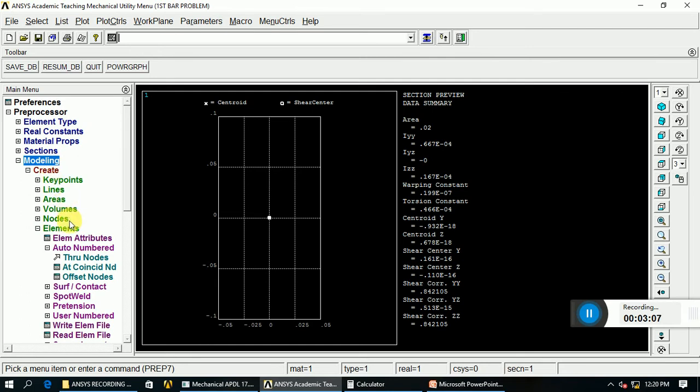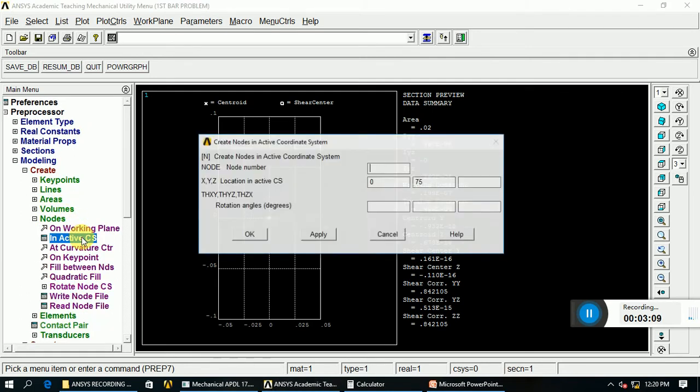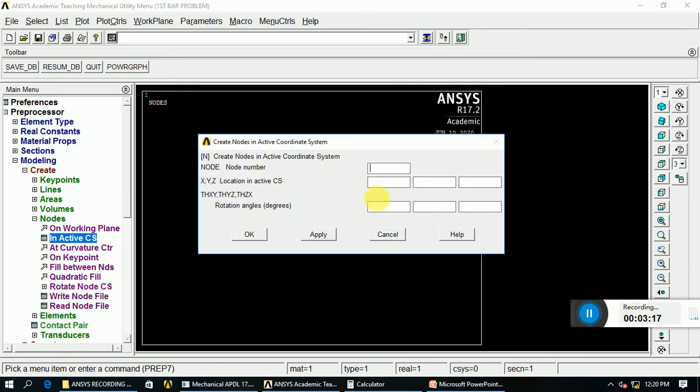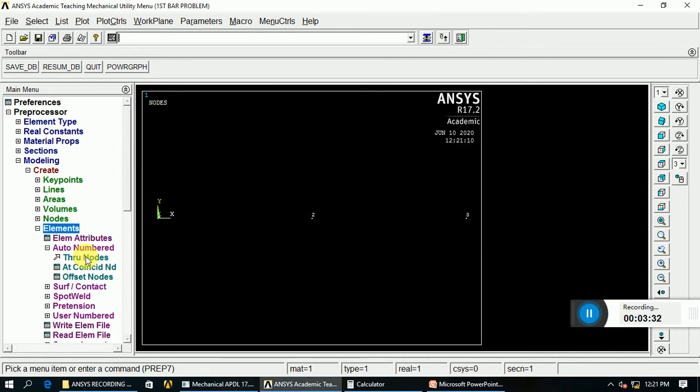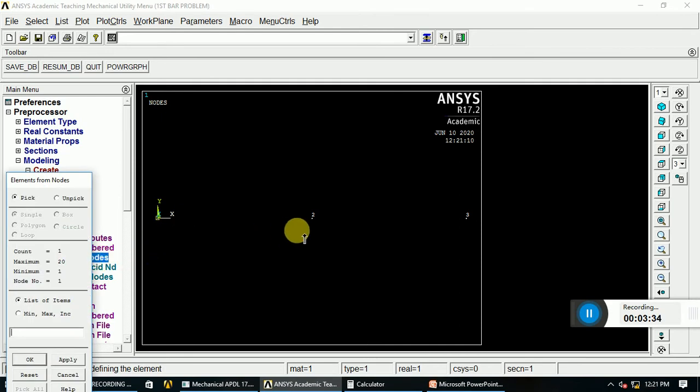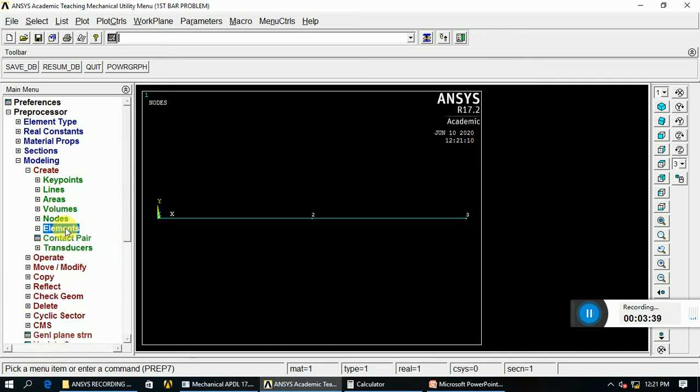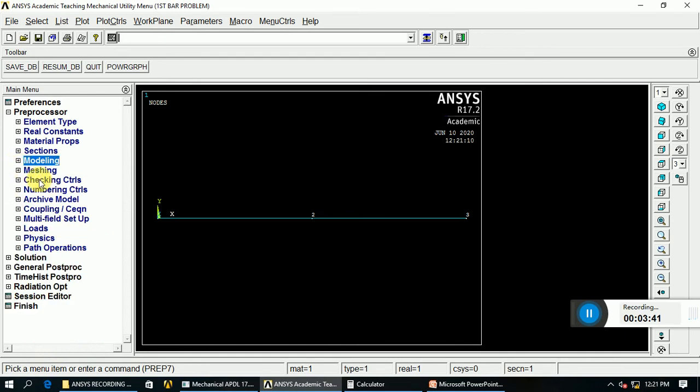Modeling, create nodes in active coordinate system. Delete this. You should be conscious; we are doing it in terms of meters. Apply. The next point is that wherever there is a discontinuity, you have to create a node. 2 meter. Apply. This is the discontinuity of load, and the next node is at 4 meter. Say okay. Elements, 2 nodes, auto number 2 nodes. Say apply. Second and third. Say okay. The load is at the center of the beam.